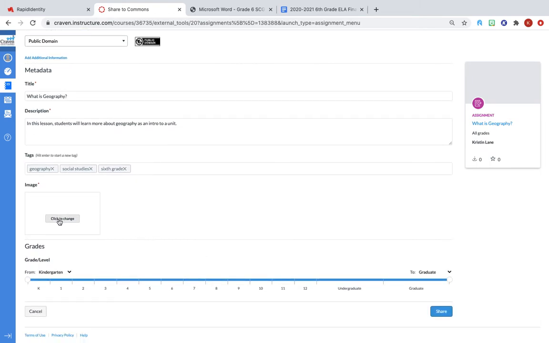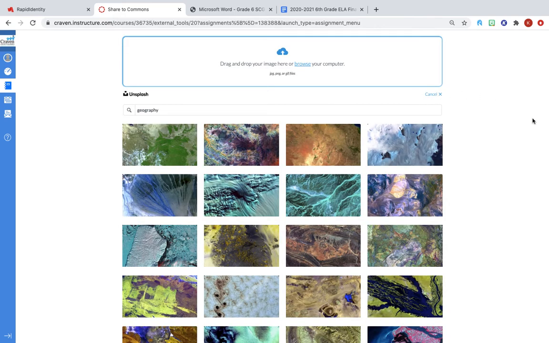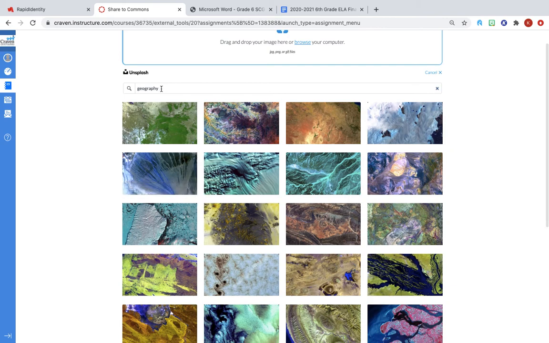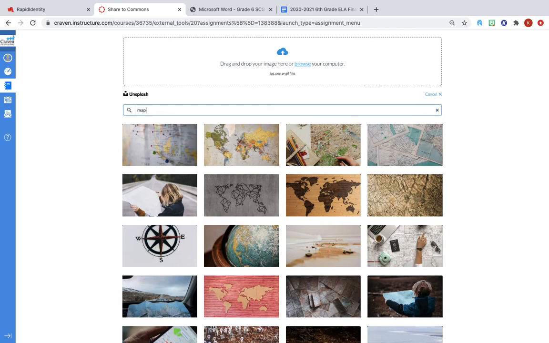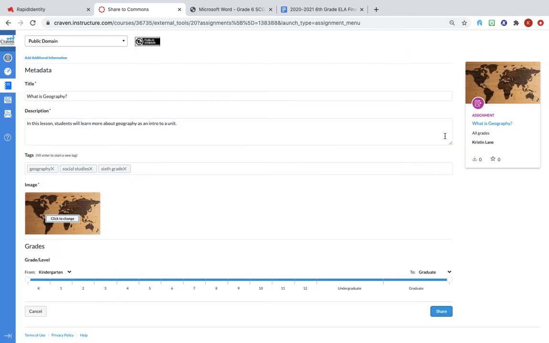Now I need to insert an image. If I don't have my own image, that's fine, because when I click on insert an image, I can actually search for different images. It automatically populated with geography, and I don't really like these pictures to go along with it. So I'm just going to type map, and I'm going to click this one, and now I have an image.